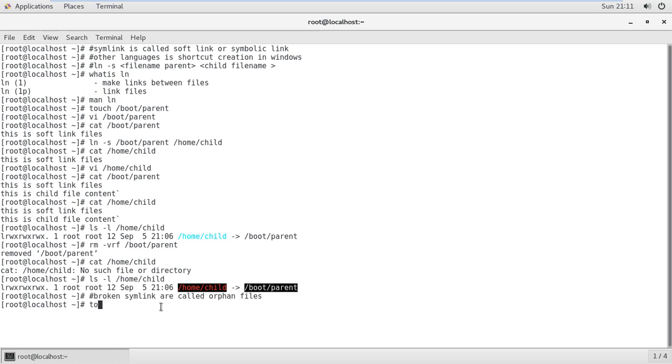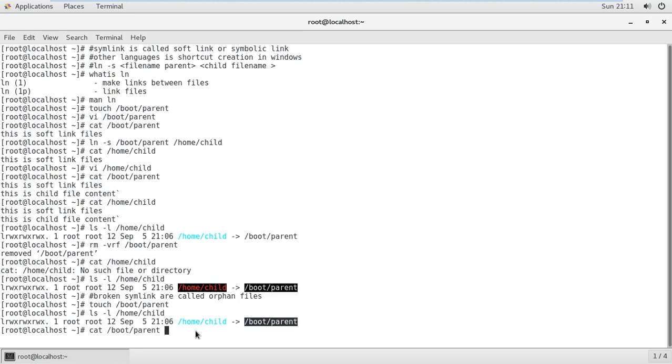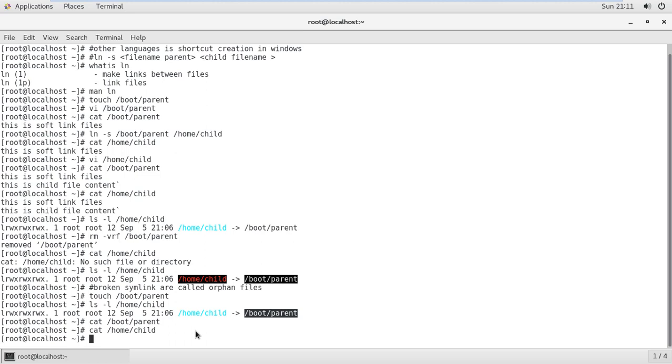So here I want to create it again: touch boot and parent. I have created it again. Now I want to check the status of that child file, /home/child. Here you can see it is created again, but there is one disadvantage: your data will be lost. Your data will be lost in a symlink whenever you create a symlink in Linux. It will flush your data.